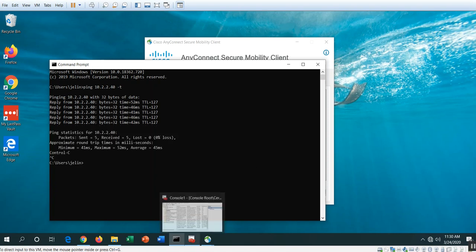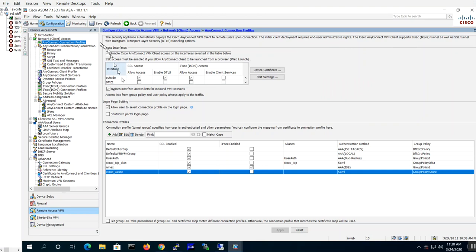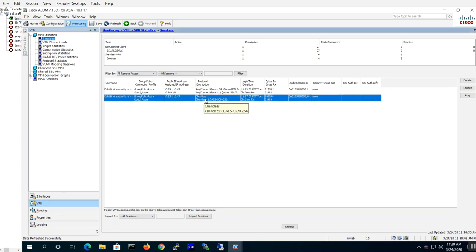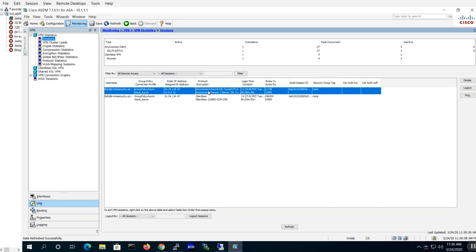Let's go back over to the ASA. Let's monitor VPN, and you can see here's my connection. All remote access sessions. I have two sessions because one was for the clientless session when I initially connected via the portal to download the installer. The second session is the AnyConnect full tunnel client.